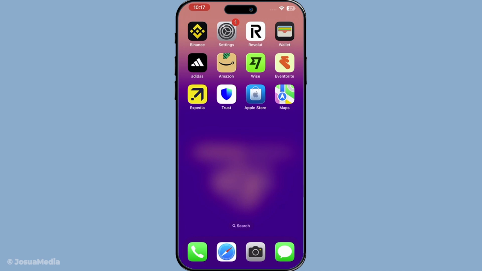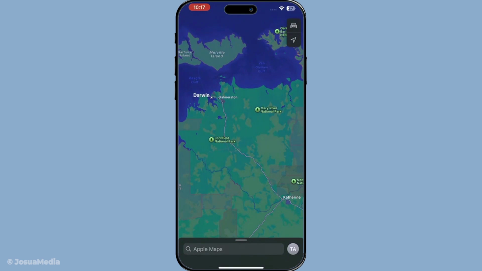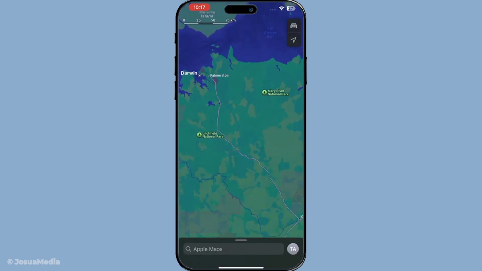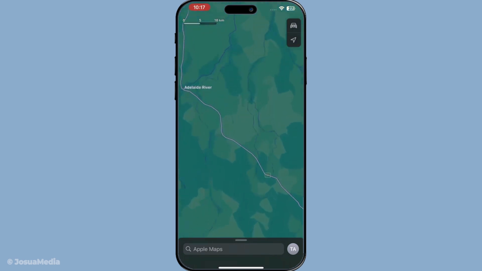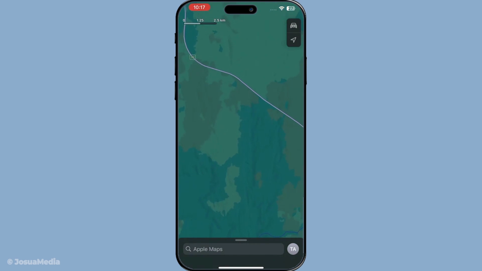Start by opening the Apple Maps app on your iPhone. This is where everything happens. Make sure you have a decent internet connection since street-level imagery can take a moment to load. Now zoom in on the place you want to explore. Use two fingers to pinch outward or double tap to move in closer.